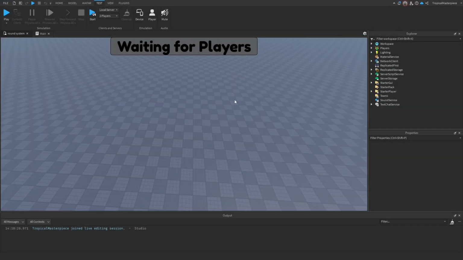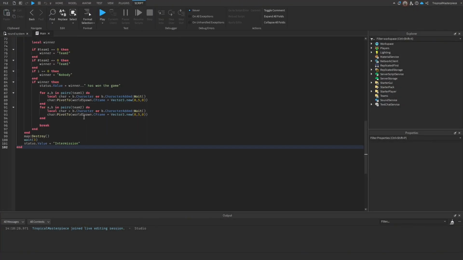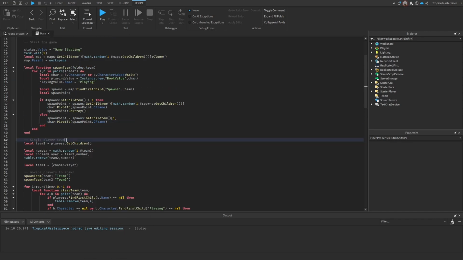So now if you wanted to make the teams evenly distributed and randomized, for me, firstly, I'm going to change this to randomizing the teams.